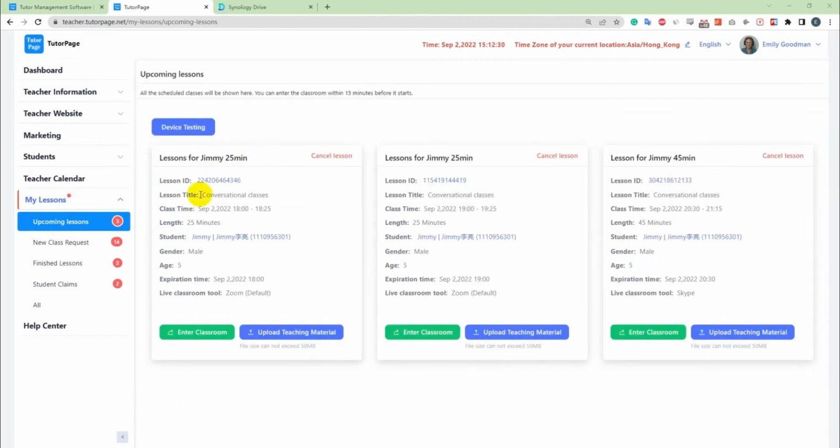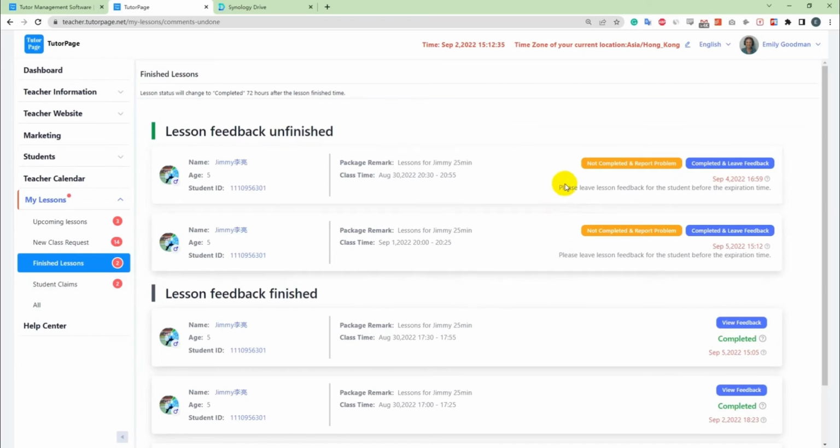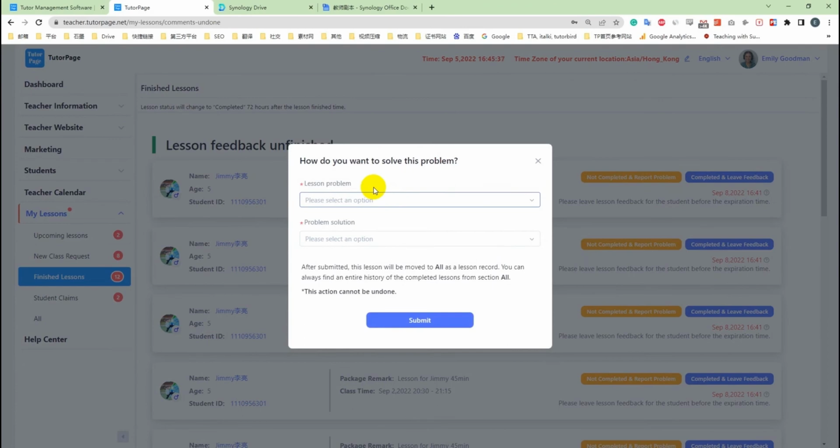After finishing the class, you can find it from finished lessons. You decide by yourself if this class is completed or not. For example, if the class was over, but you and your student didn't really attend the class, both of you can report a problem in the system. Then click here to select a type of lesson problem and the option of problem solution you want.